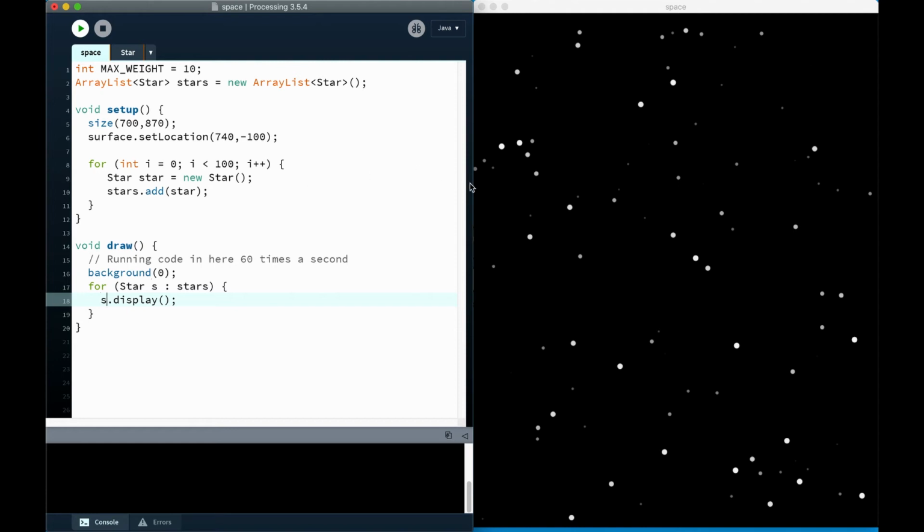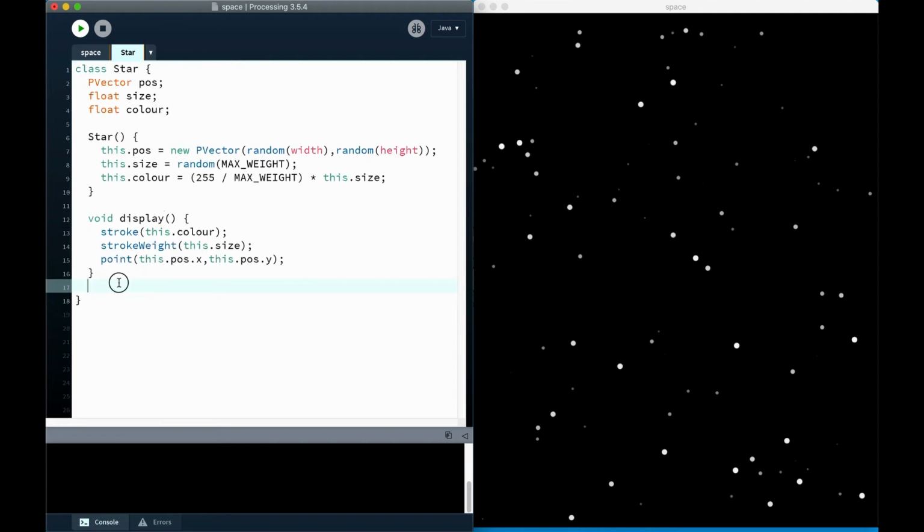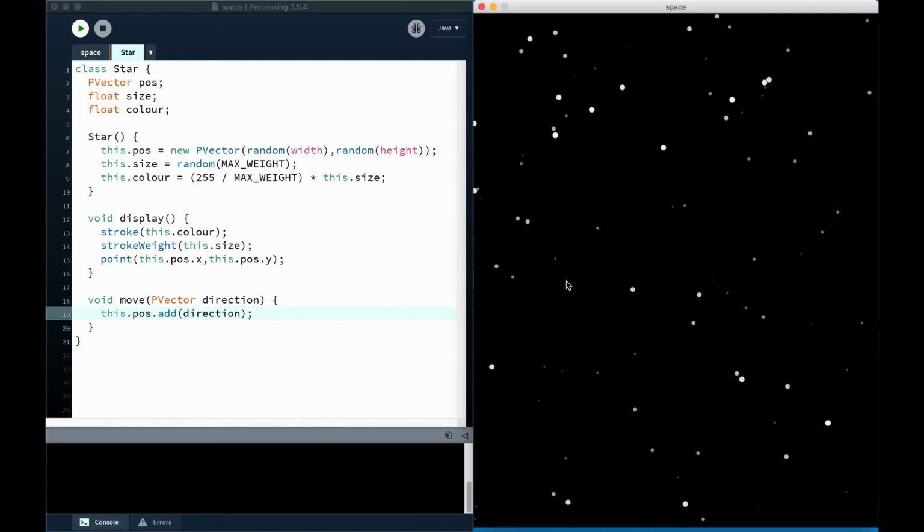Now that we are displaying them, we want to get them to move. So I'm going to say void move, and we're going to give it a PVector, because this makes it super easy, and we're going to call it direction. And we're going to say this.pos.add direction, and that will add on whatever direction we give to our star. So now if I hit play, nothing's going to happen, still the same old code.